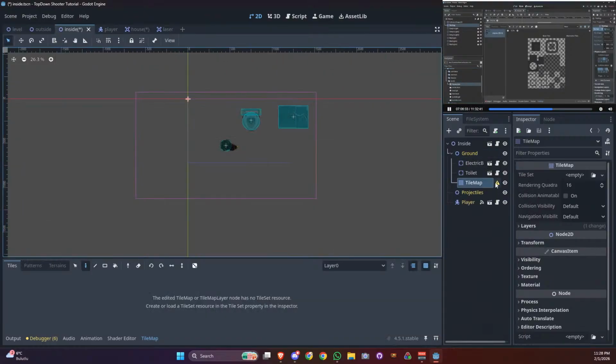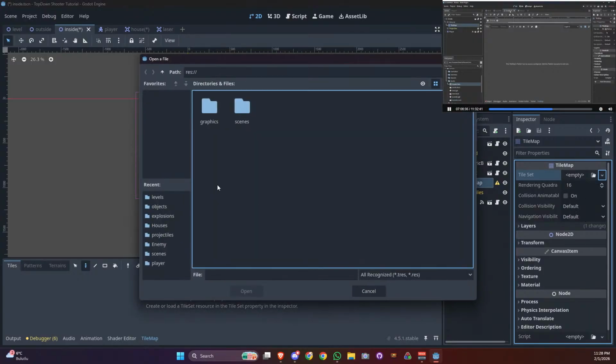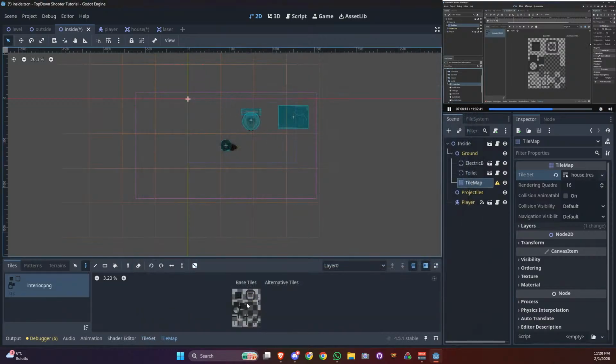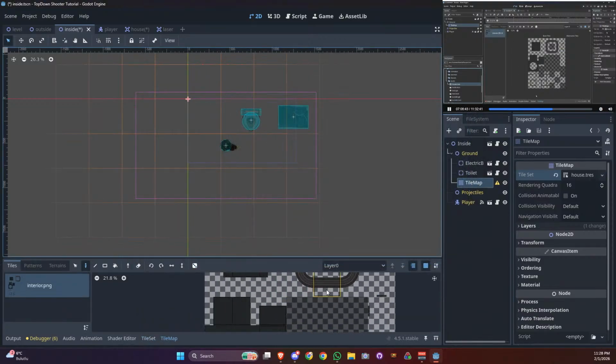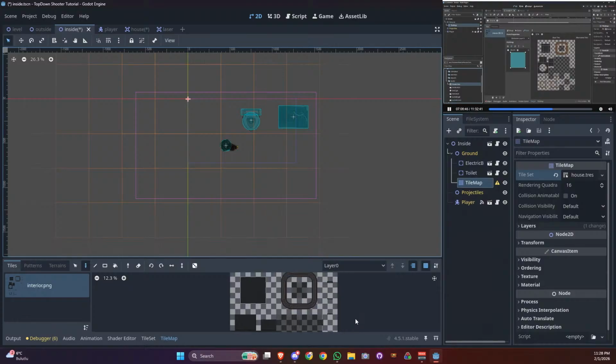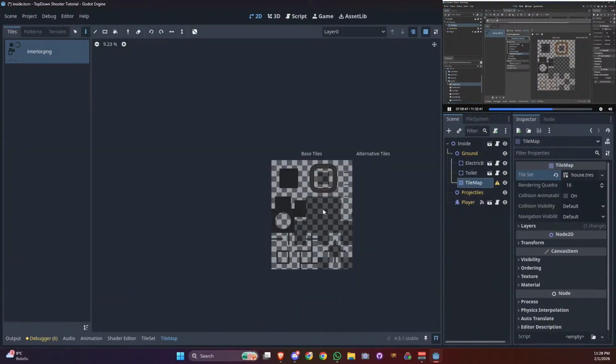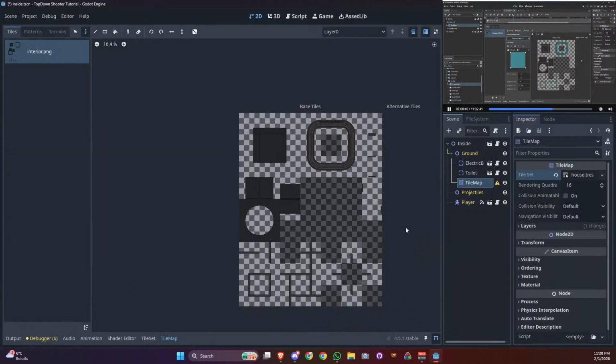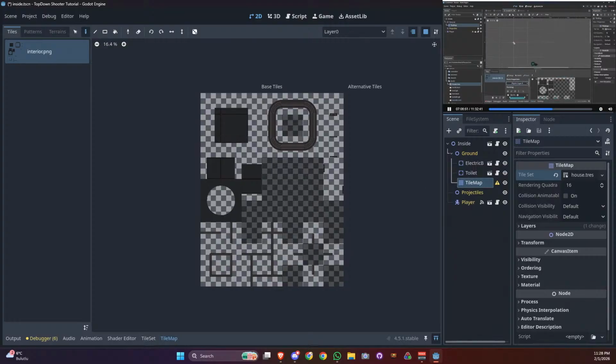Doesn't look like very much, but what we can use it for is inside of the inside level. We can drag this house.tres into the tile set. And now we have everything available that we need. Especially if I go to tile set, all of the occlusion and physics layers are still available. So we don't have to redraw everything.